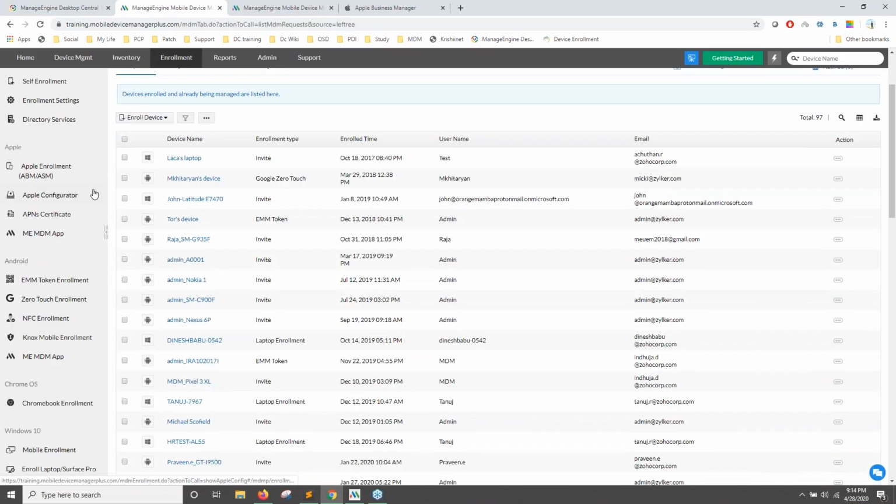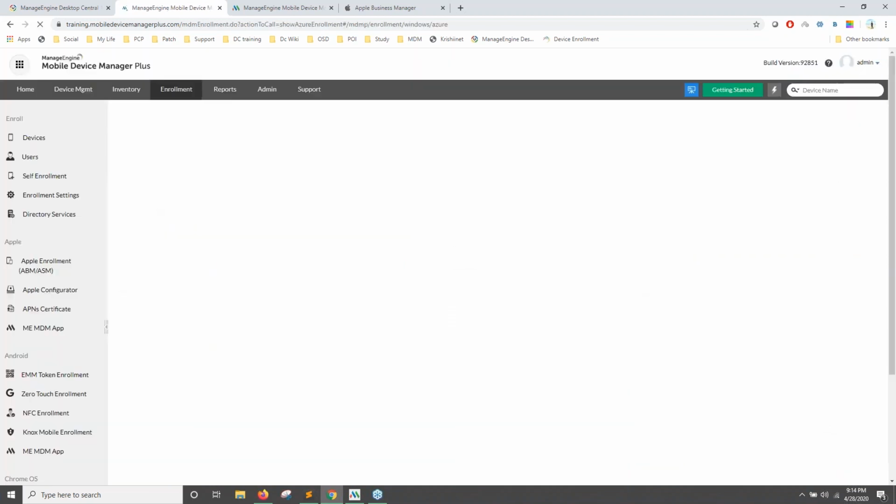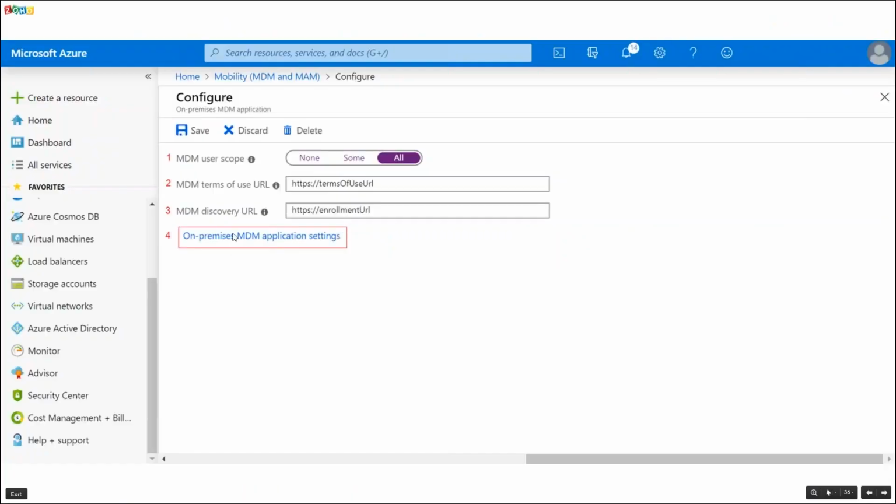Like I said, this is where you will mostly be onboarding your devices. And here under Windows 10, you have Azure Autopilot Enrollment. Here you can find the MDM terms of use URL, which you can just copy and paste, and the MDM discovery URL, which has to be updated on the Azure portal.